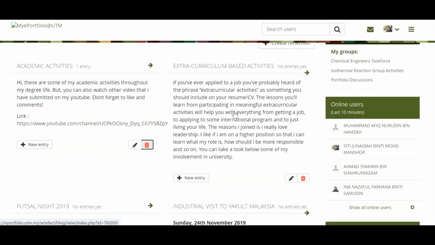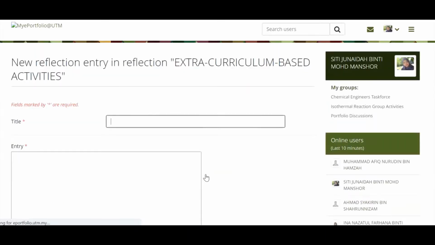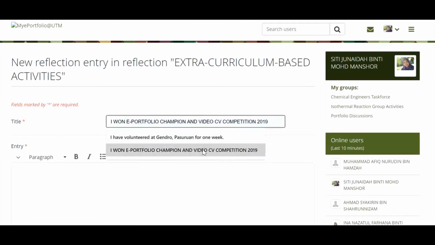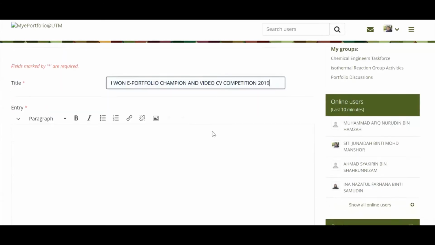The example will be my experience about a portfolio competition I entered last year. This competition will be under extracurriculum based activities. You need to click plus new entry under extracurriculum based activities. The title, I want to put it as, I won a portfolio champion and video CV competition.